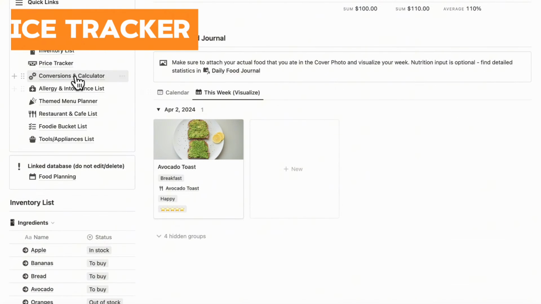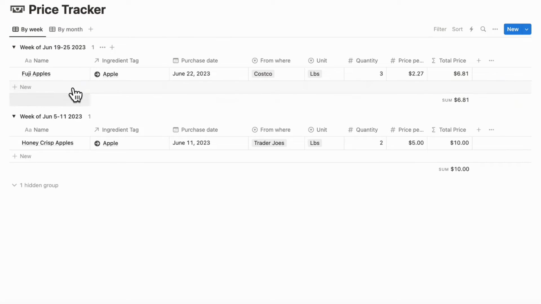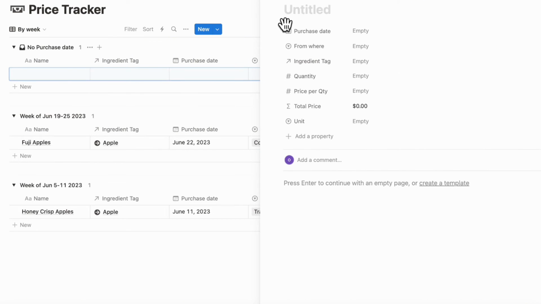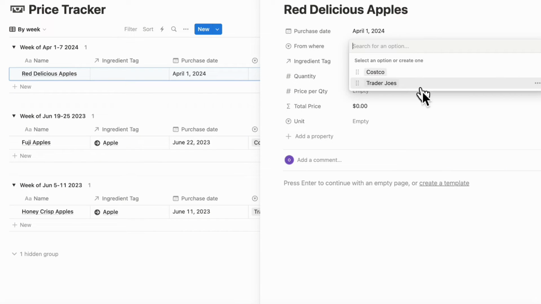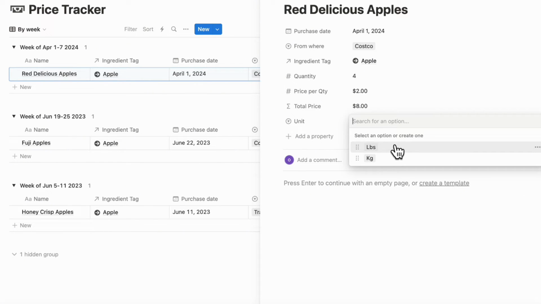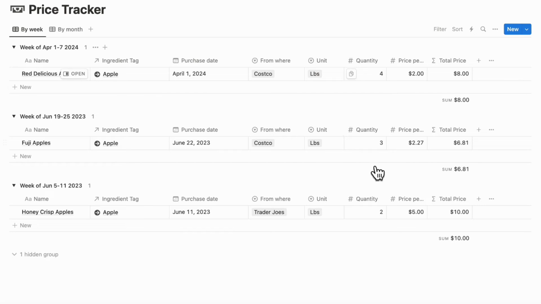And now if we go back, we can now go to the price tracker. So when you have a thing that you really want to track prices for, so let's say this is for apples. So if we wanted to add a new item to our price tracker, you can go and click new. So let's say that we bought more apples. So these were red delicious apples, and you purchased them today, and then you can choose where you purchased them. Let's say it was from Costco. You can put the ingredient tag apple, how many you bought. Let's say we bought 4 apples, and then you can put like a price per quantity. So let's say one apple was $2, you total paid $8 for it, and then these were in pounds. So in that way you can kind of track your prices, so you can see where you can buy the cheapest ingredients or how the prices have changed.